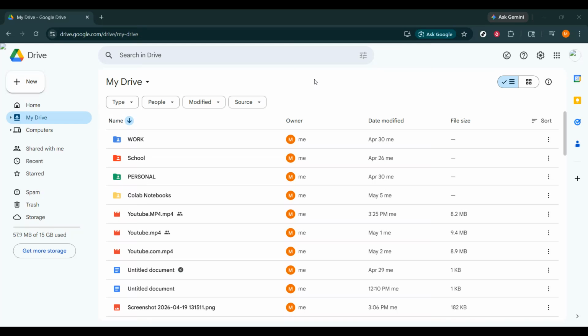If you want to restrict a Google Drive file so that only people with the link can view it, I'm going to show you exactly how to do that in just a few steps. This is really useful when you want to share a document, folder, or file without giving edit access and without making it fully public to everyone. By the end of this video, you'll know how to set the link so anyone with it can open the file, but only as a viewer.